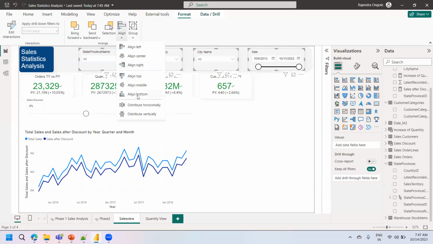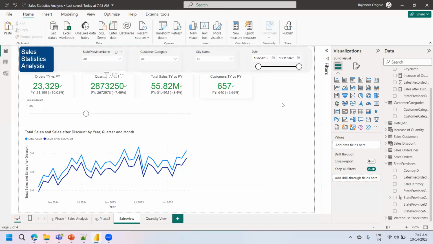I'm just trying to align it properly. Align in the top, distribute horizontally so that we will get some equal space between each and every other.